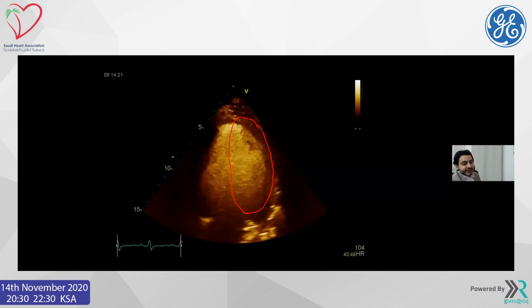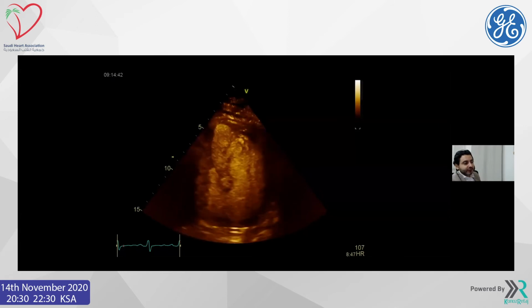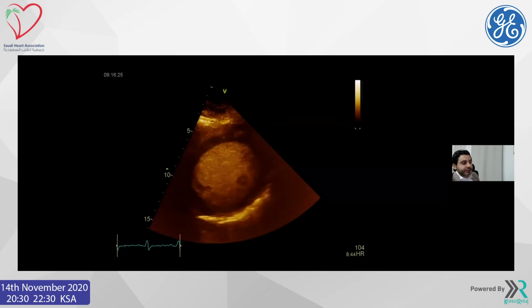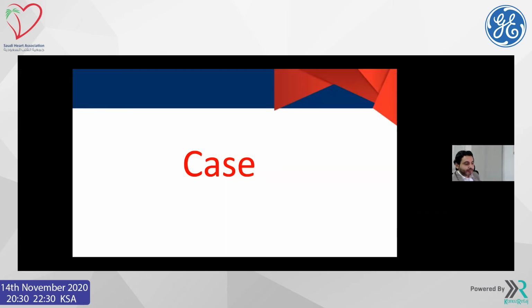We could not really see it without contrast. So with the help of contrast, we can see a lot of trabeculation. Even in short axis, look at all that trabeculation. Now you can do all your measurements, compacted area versus non-compacted area. So this is a case of non-compaction shown beautifully with contrast.